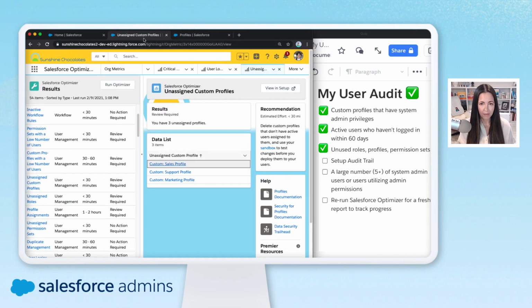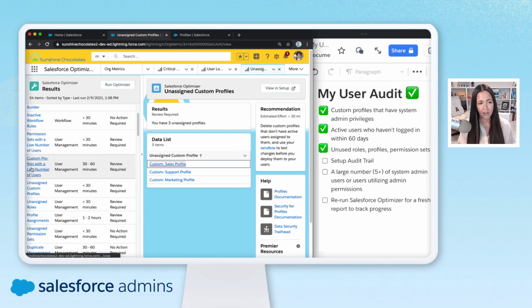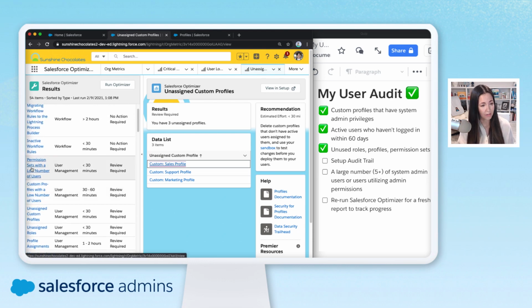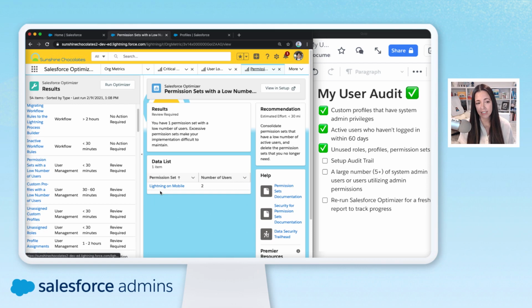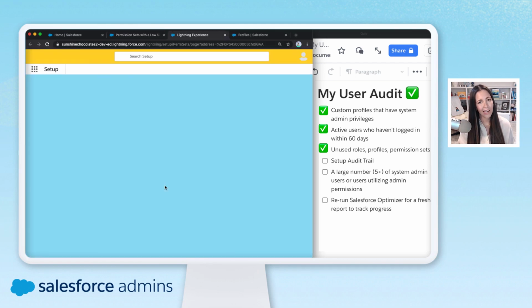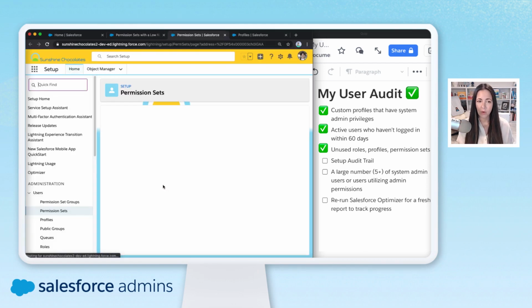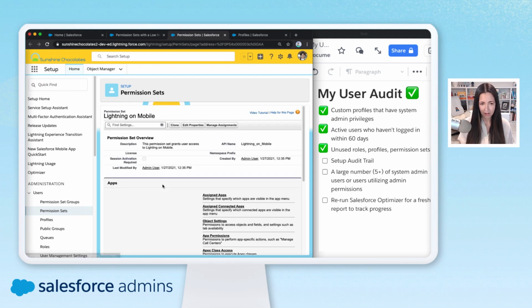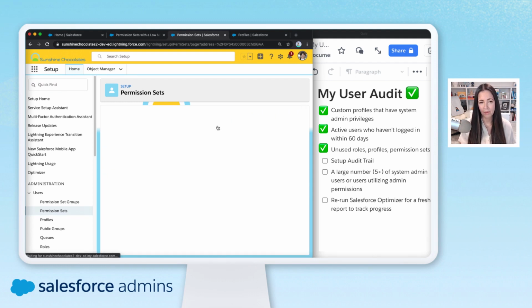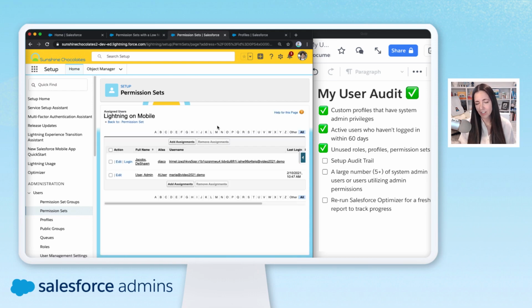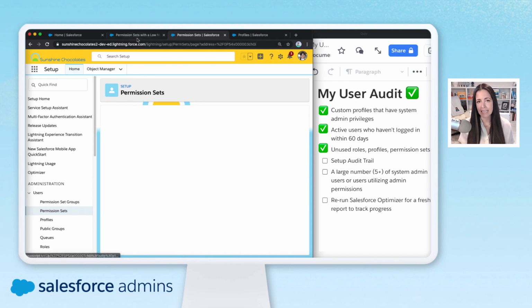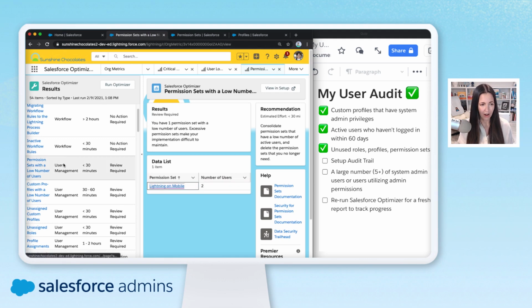So I'm going to go back into my Optimizer console view here. Again, I've got more Optimizer line items on the side that I can check out. Custom profiles and custom permission sets with very few users. So here's an example. I've got a permission set that only has two users. Now I can go in, I can take a look at the permission set. And if I click right in, it takes me to the setup page for that perm set. And I can look at the users, and this is actually a permission set that I'm still using. And so even though it did show up in the Optimizer report, this is not something I'm going to modify, but it is really handy that it showed up so I could make sure to include it in my audit.